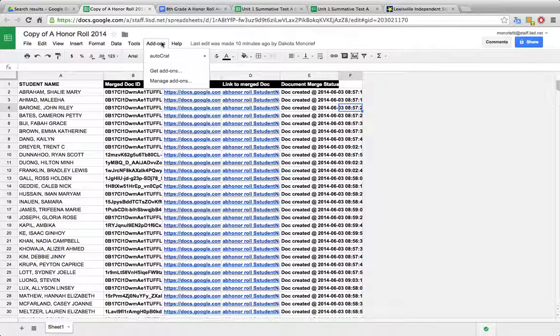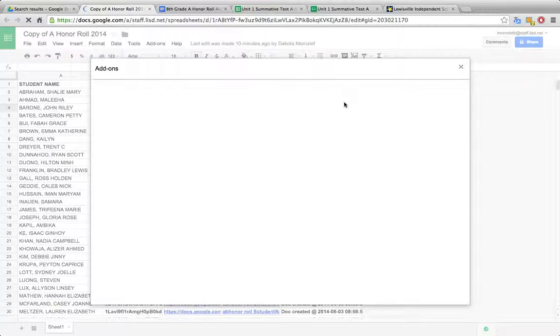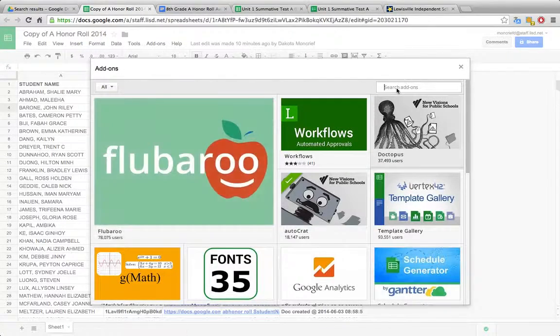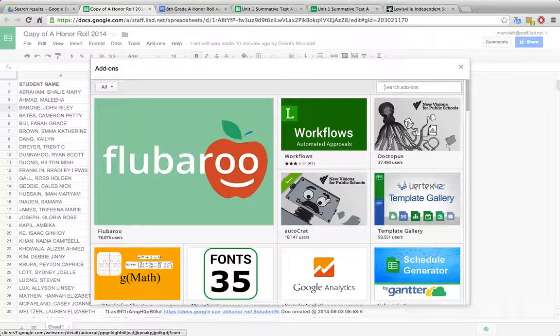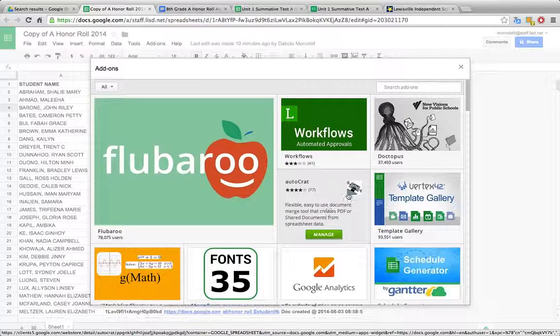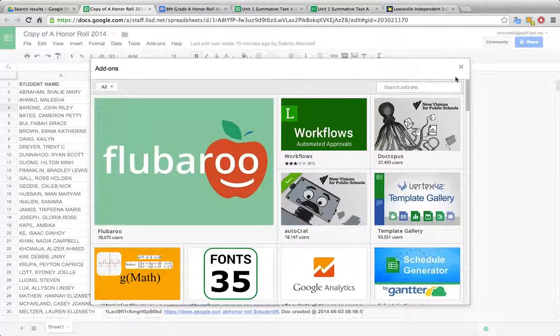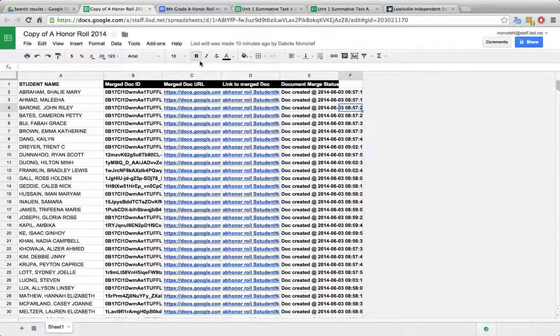You're going to start with add-ons, and you're going to have to click on Get Add-ons, and you're going to have to search for AutoCrat. AutoCrat may or may not show up as one of the popular ones. There's Doctopus, there's AutoCrat, there it is. This is what you're looking for, a little robot with a mustache. Once you install it into your spreadsheet, it will show up as an option, and you can launch.